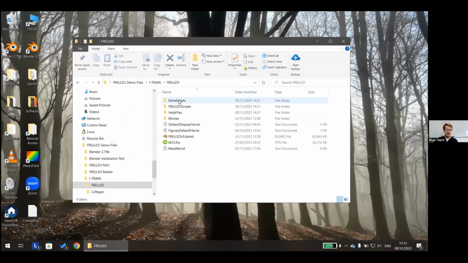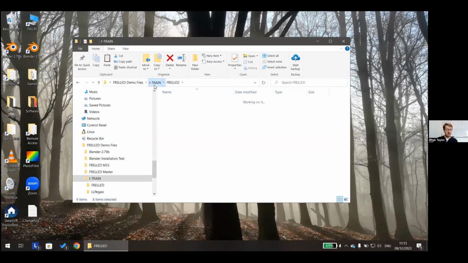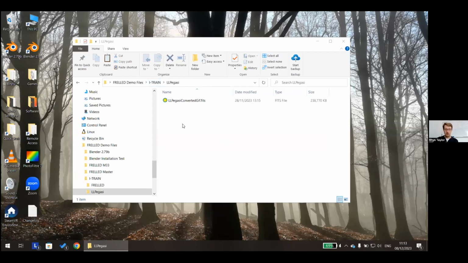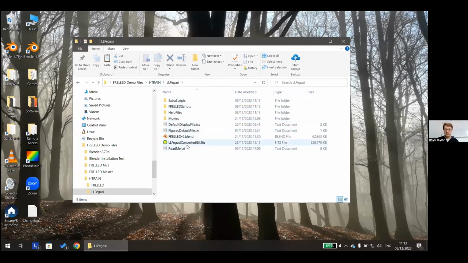So I go into my FRELLED master directory. I simply select all of those files, apart from the example FITS file, which comes provided. Of course, we don't need that one. But all of the others, I simply copy those files. I then go into the LL Pegasus directory, and I paste all of those files like so.